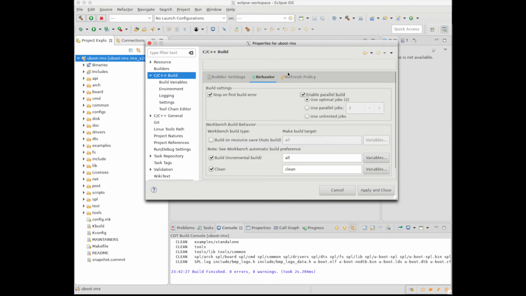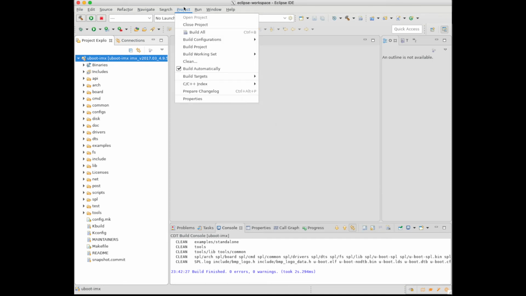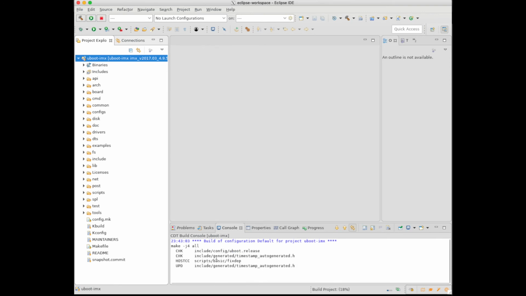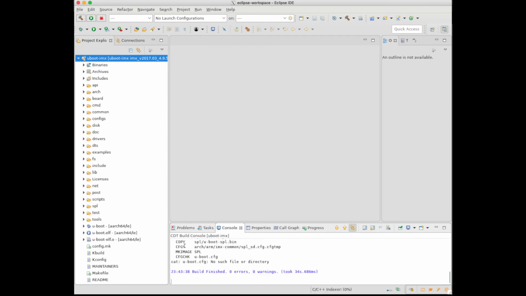I'm going to go ahead and enable parallel build. We have 2 processors in our VM, so I usually like to double that. So I'll go ahead and do 4 processors. Apply, close, and rebuild. There you go. It took substantially less time here. It only took 34, 35 seconds to complete the build this time.